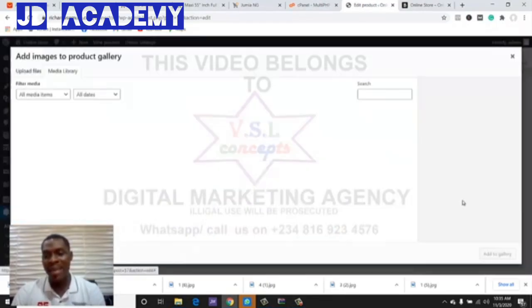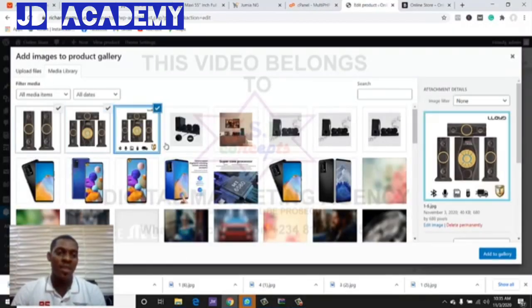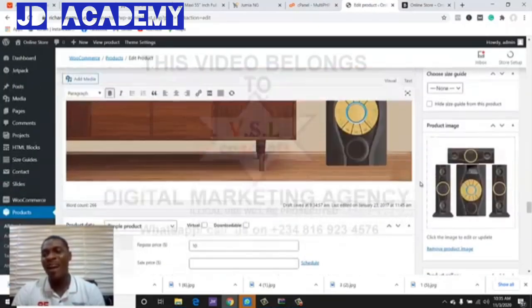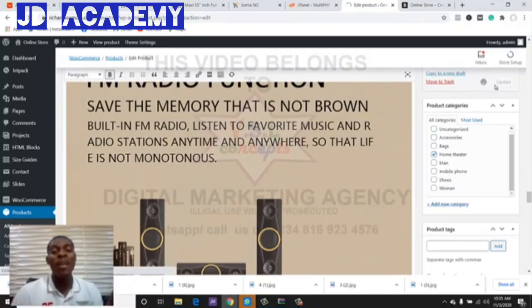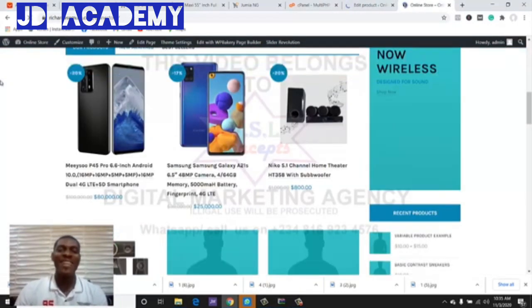So now let me add gallery image. Pick the 3 of them, 1, 2, 3, and add them as what? Gallery image. After that, go over, add category. The category should be what? Not accessories, but home theater. And guys, update. This product will come live on our website. So reload this. Guys, you see we're good to go.